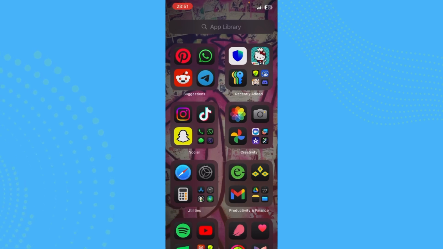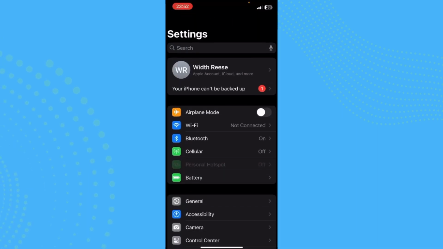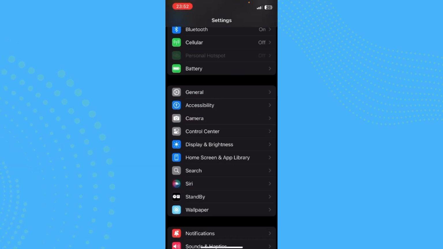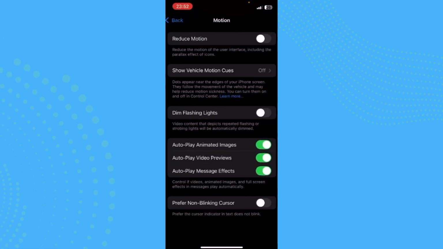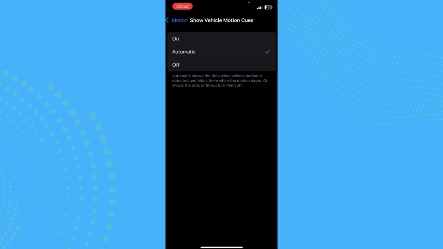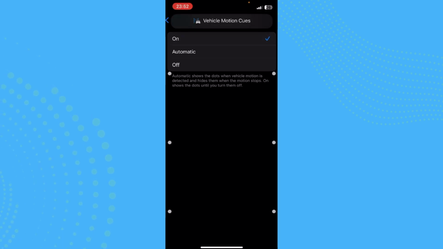So guys, you just need to go ahead and open Settings first, and once you're there, you'll find many options. You just need to go to Accessibility and tap on Motion, and there you will find the option of Show Vehicle Motion Cues. So guys, that's the option that we need to turn on, and through there that can help us reduce vehicle motion sickness. Once you've turned this button on, you have successfully enabled vehicle motion cues to reduce motion sickness.